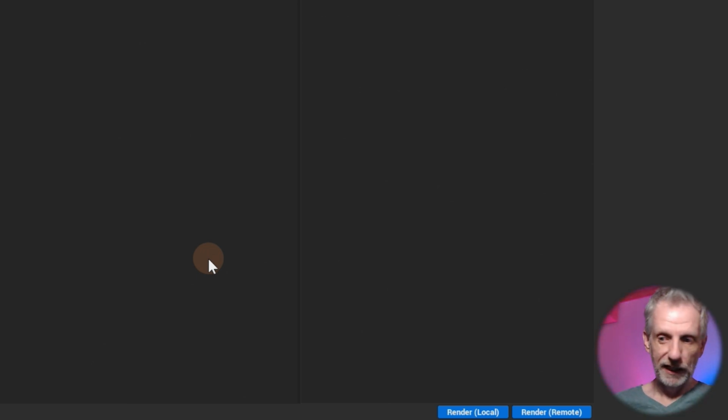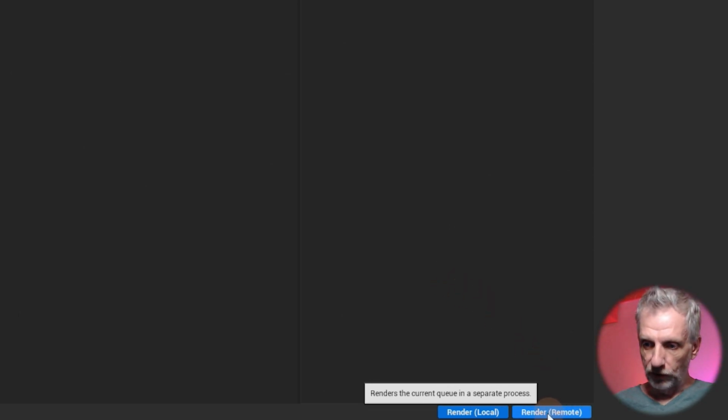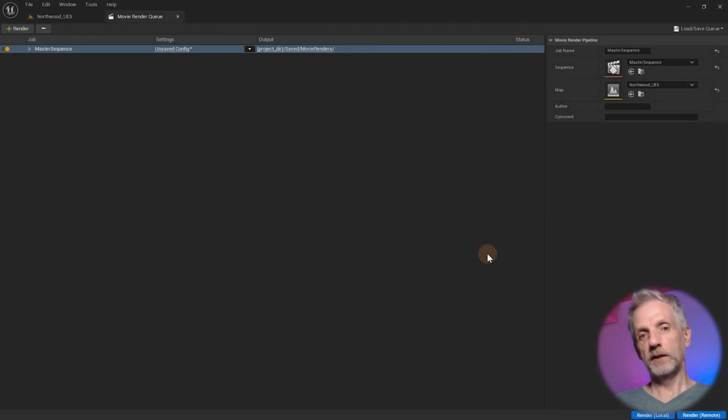It's okay if you're going for lunch, but if you want to keep working and set up the next shot or check other things, then you can use this option here, render remote. And remote doesn't actually mean a different computer, even though I'm sure it can be configured that way. It means it spawns up another Unreal Engine process in the background and renders this thing. And the advantage is that this current instance of Unreal Engine will stay responsive and you can do things with it. So we're going to look at how to do that.